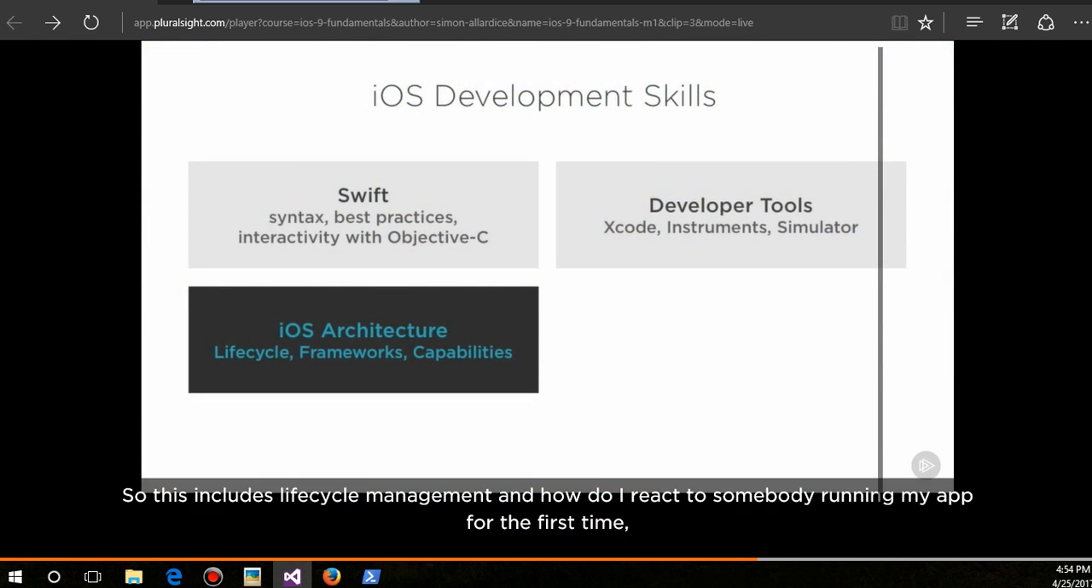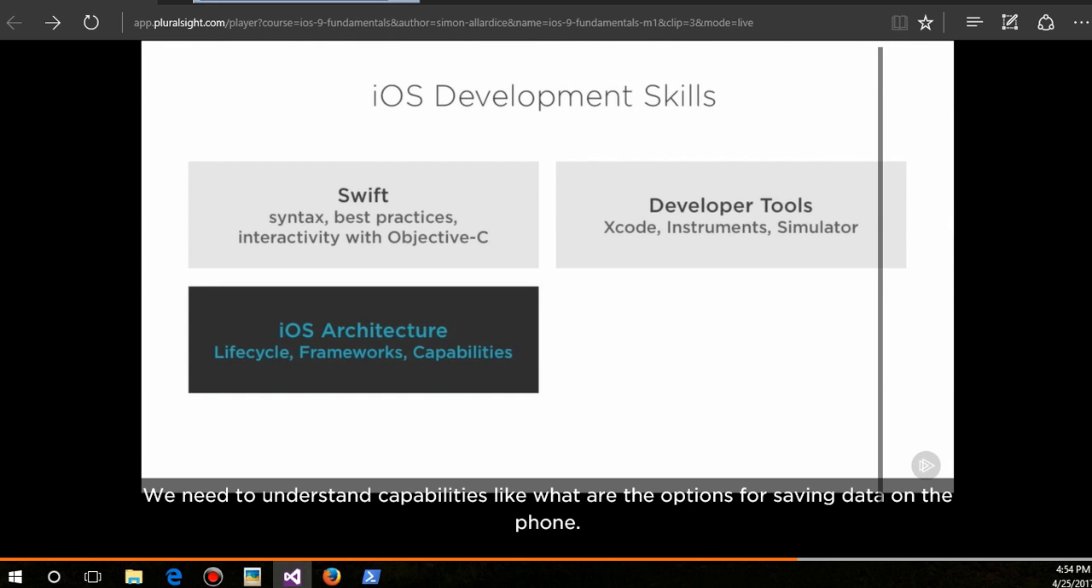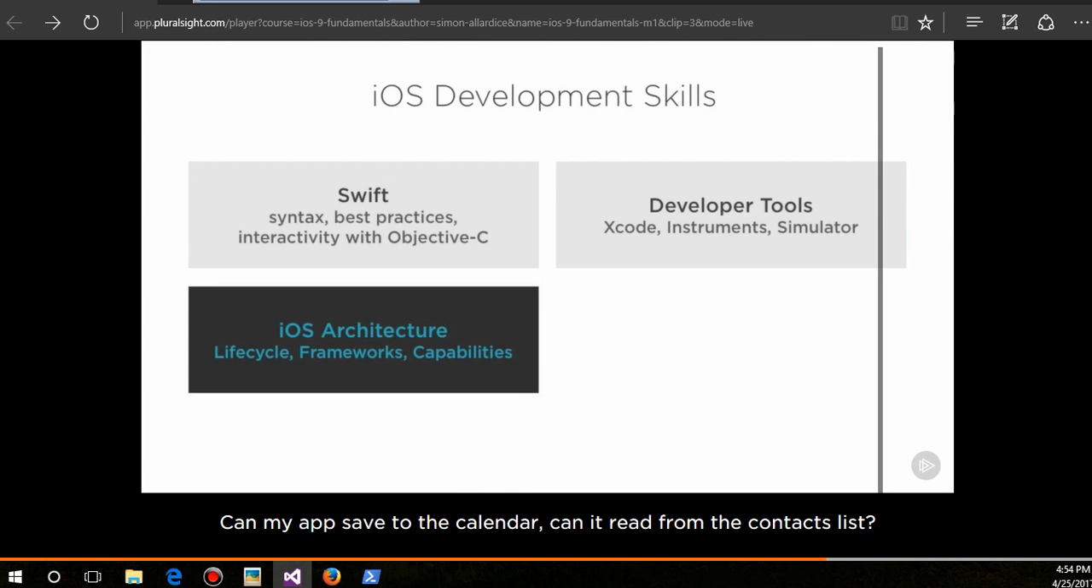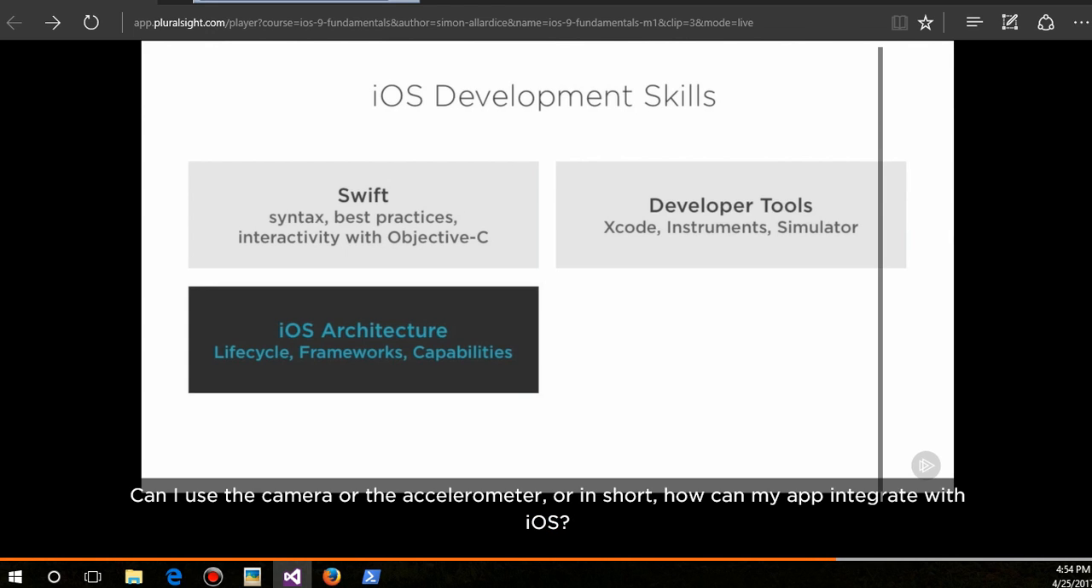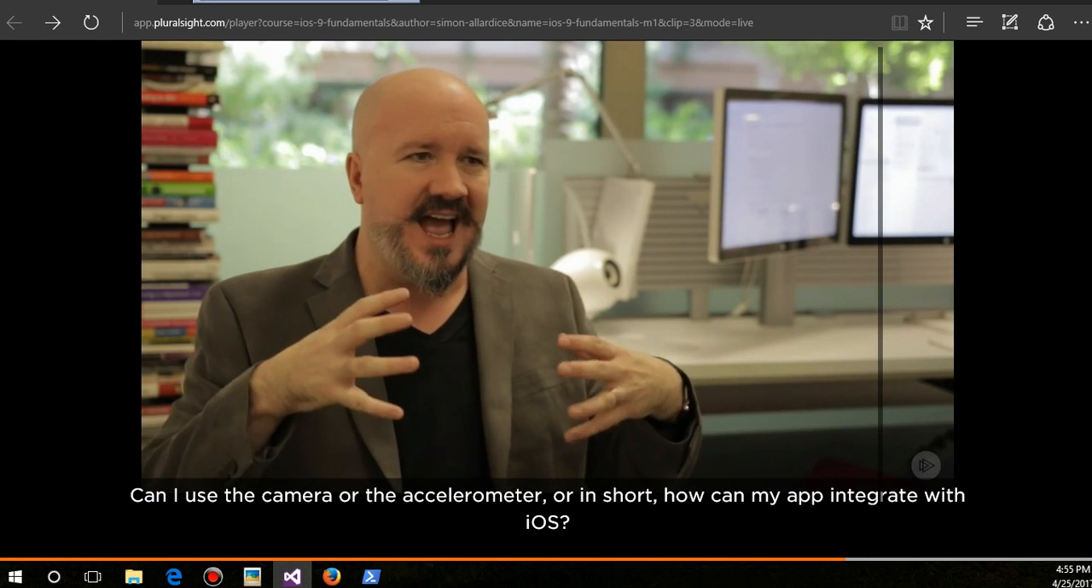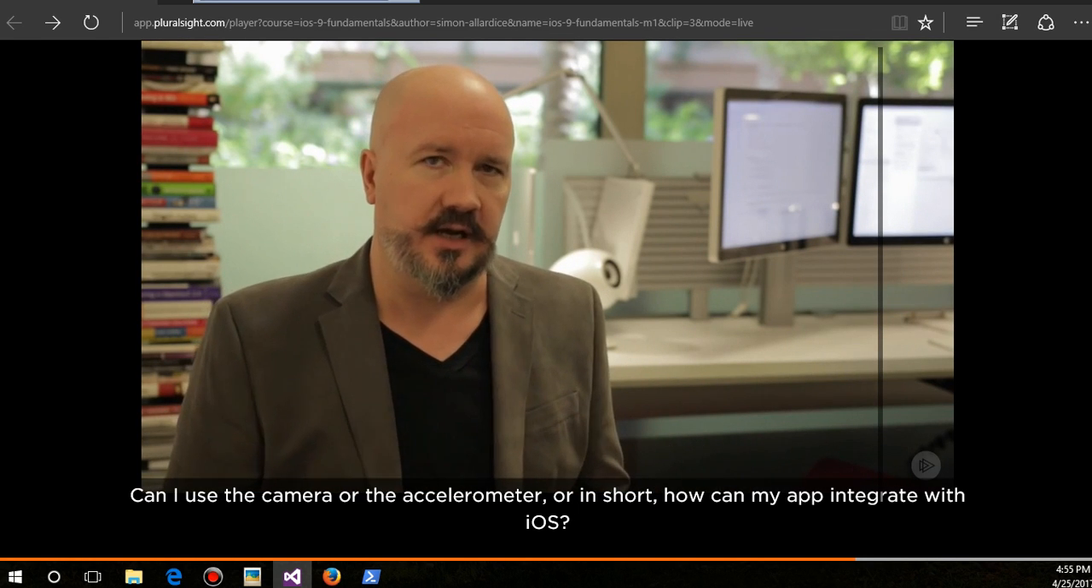So this includes lifecycle management. How do I react to somebody running my app for the first time? To what happens when somebody leaves the app? What can they do with an app in the background? We need to understand capabilities, like what are the options for saving data on the phone? Can my app save to the calendar? Can it read from the contacts list? Can I use the camera or the accelerometer? Or in short, how can my app integrate with iOS?